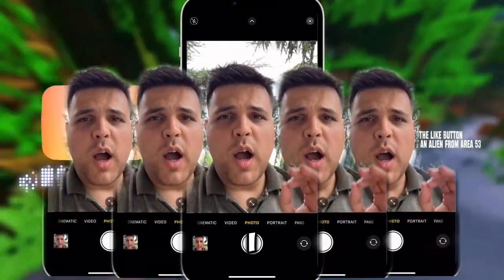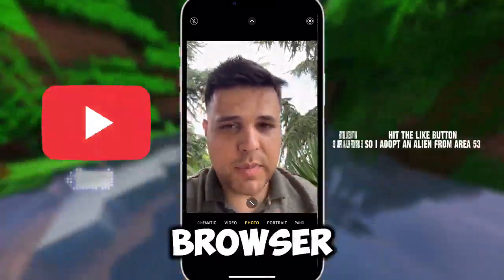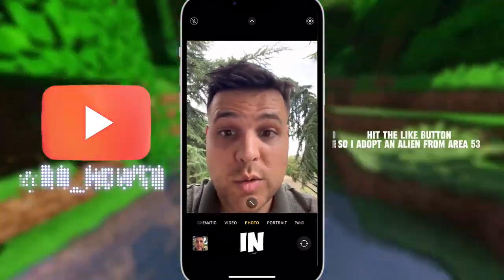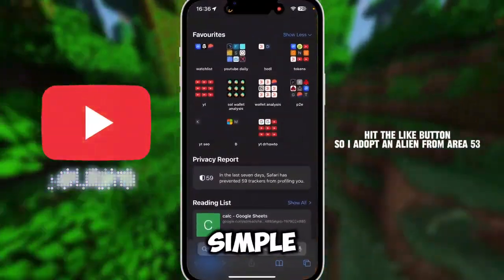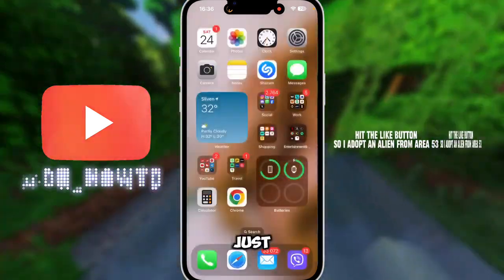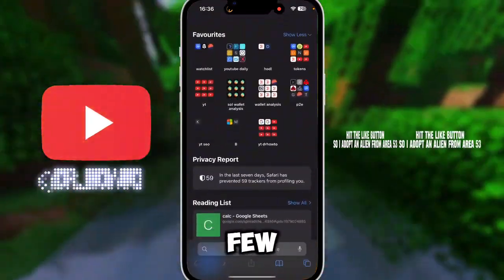Hey, in this video, I will show you how to use the Safari browser on an iPhone or an iPad. This method works in 2024. It will work in 2025. It's actually very simple. So what you want to do is just open up Safari, actually have it saved here. So just click on it. And there's a few things you should know.